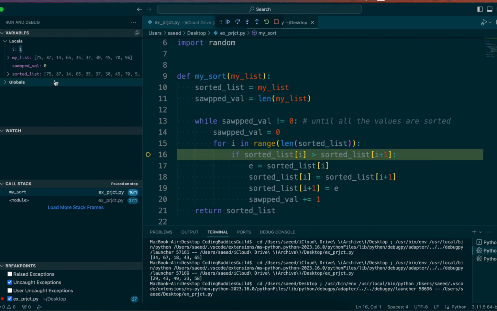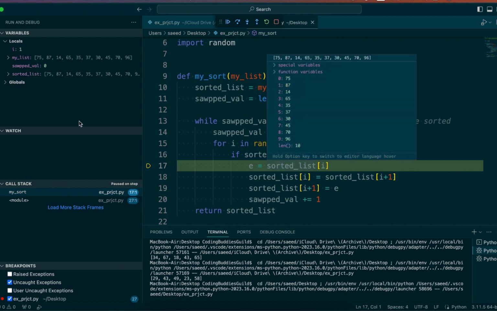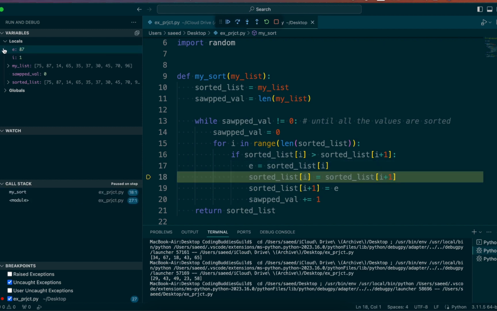Now it's comparing the next two values, 87 and 14. This is correct. So we have to go inside the for loop, the if statement. We go, and it says E is sorted list I. So I'm assigning 87 because I is 1, index 1. So this is assigned to E. If we do this, you see variable E is defined, and now it's 87.